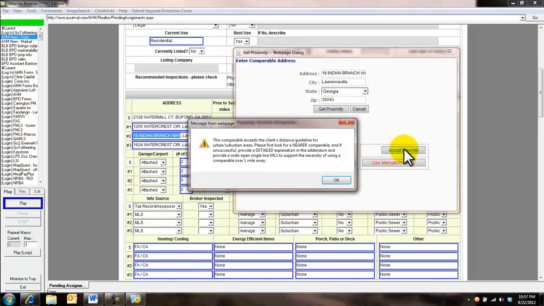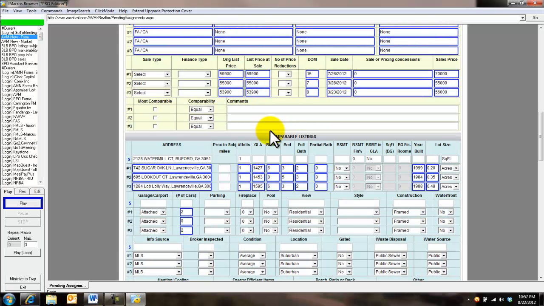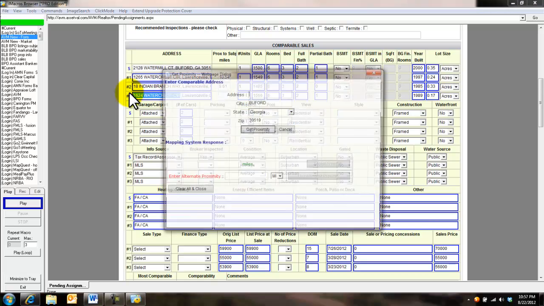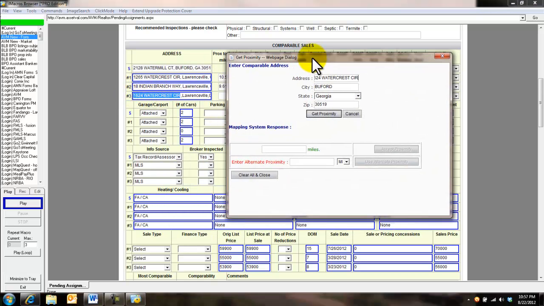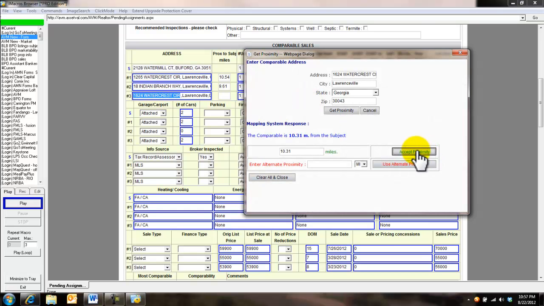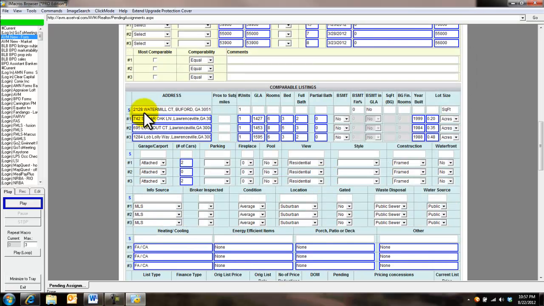Again, hit Accept Proximity. This box, again, is just a warning. They want you to put a note in the addendum as to why you went so far out for your comps, or over a mile. And you have to do this with each one of the comparables. So again, I'm just going to go through it a little quicker now. Hit Get Proximity. Let it figure it for you. Again, you're going to get this error. It's sort of annoying, but you got to do it. And again, if your comps are under a mile and you pick suburban, then you won't have any issues.